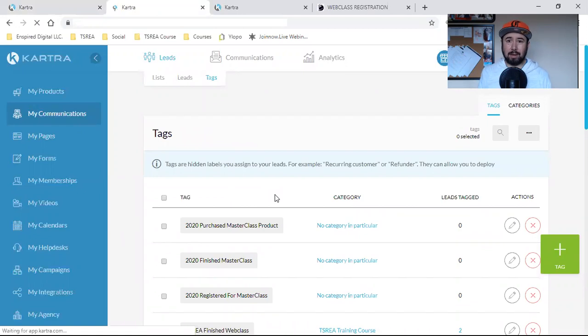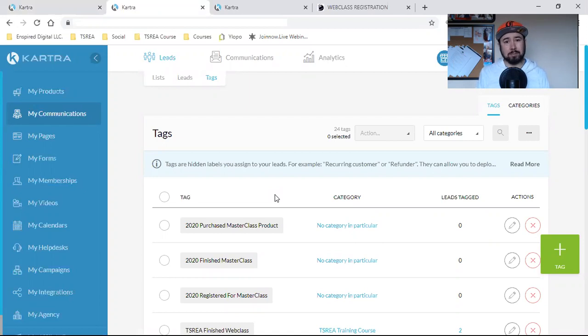Every little thing that happens, you can tag. You could tag a person if they buy a product. You could tag a person if they unsubscribe from a list. You can tag a person if they subscribe to a list. There's so many different things. If you can think of the little activity, you could tag them for that.